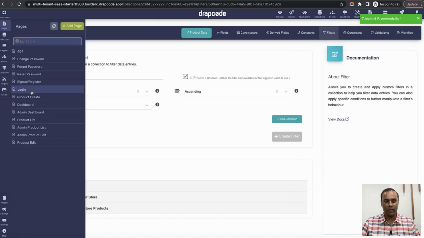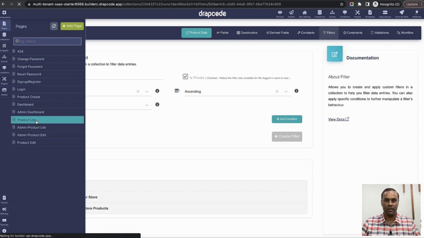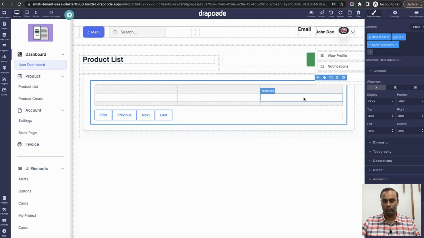So let's go back to pages and I'll say product list page. Here we have already listed down the table. So we just bind the filter.